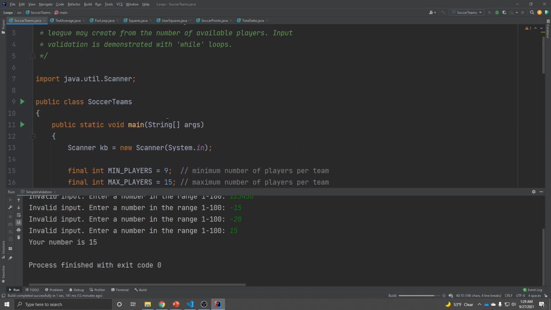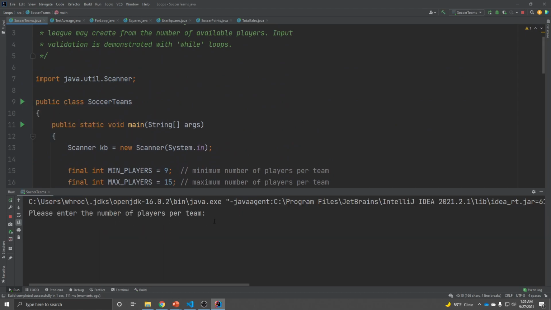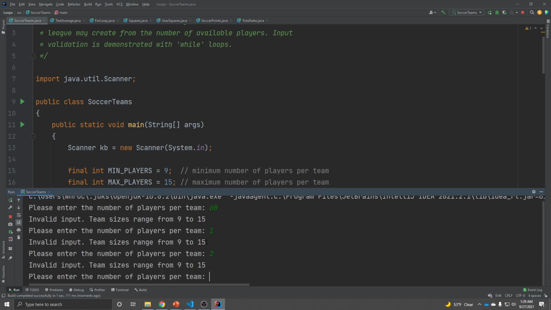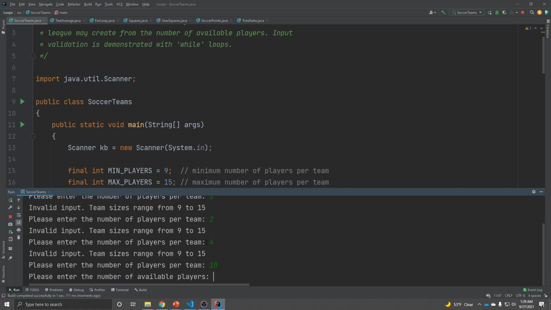So I'll run this. It's going to ask me for the number of players per team. Let's put in 60 players, which is way outside the range. And we do see that our error message is being displayed: Invalid input, team sizes range from 9 to 15. I'm going to do it again. I'm going to put 1. And you'll see that just like before, it'll keep giving me the error message until I actually put in a correct number. So let's put in 10.